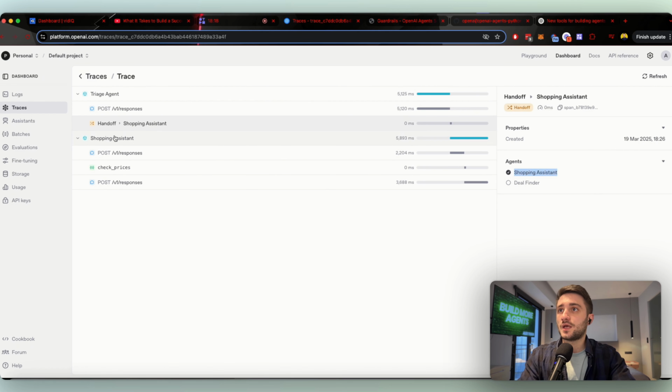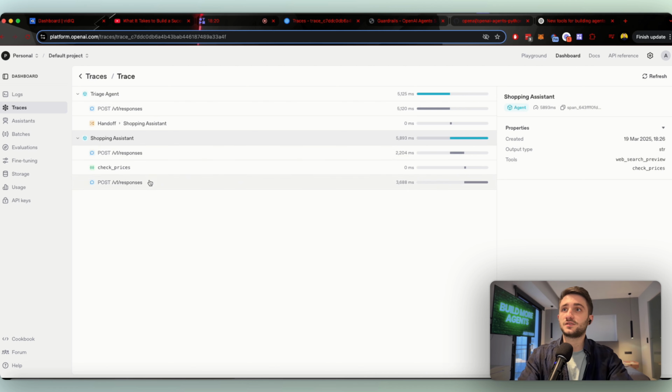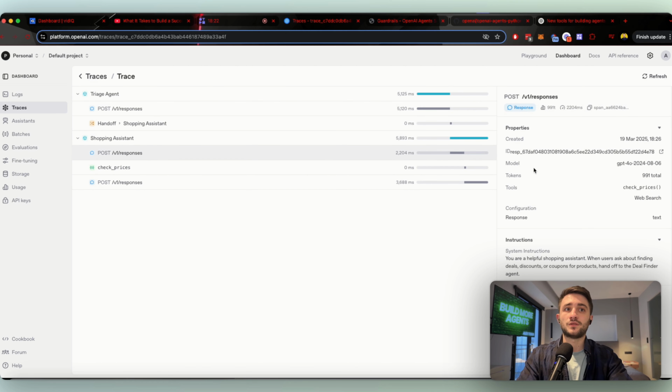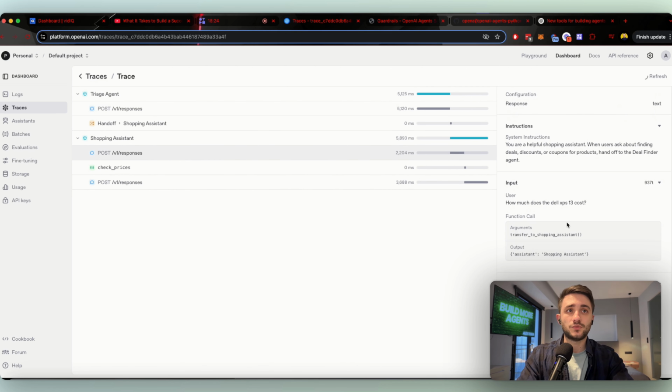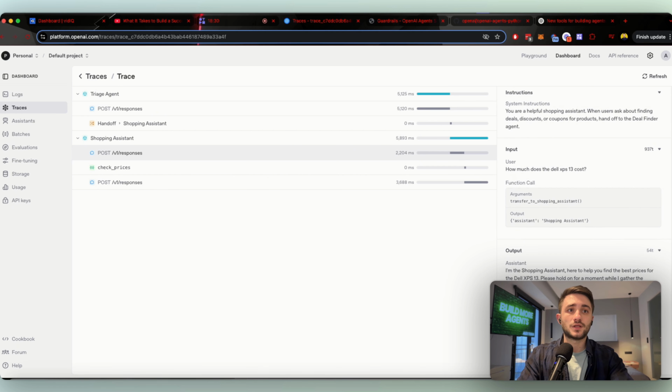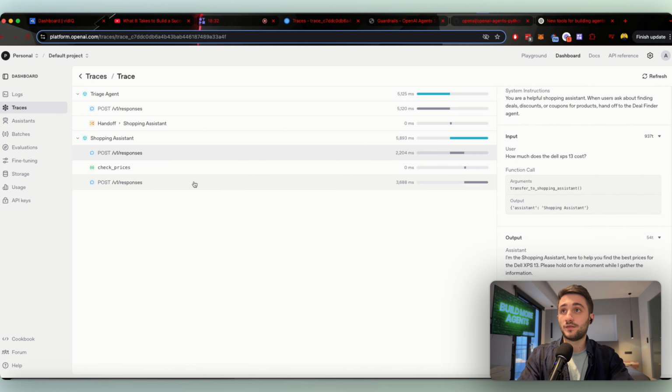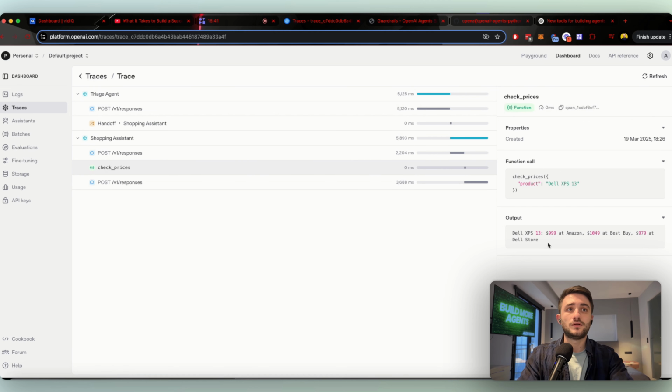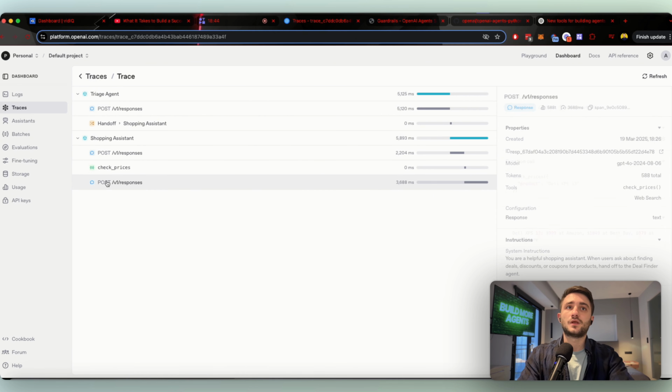And then inside shopping assistant, again, we hit the responses endpoint, and we can see the output is a function called check prices with a product Dell XPS. And this is a tool call, and we see the output. And this was the response. And we can also see how much time it spends on each step.